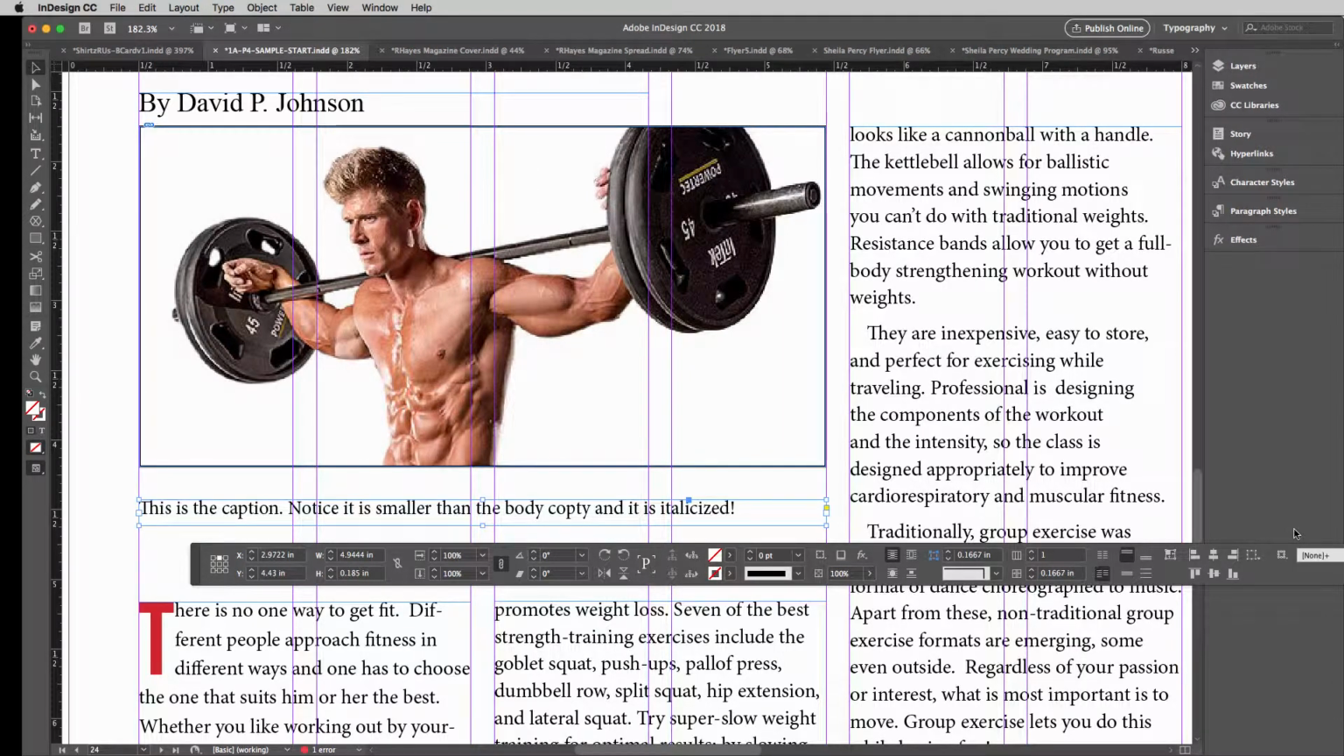In this video, I'm going to show you how to format captions so that they're correctly and consistently positioned under all of your photos in your design. So first thing I want to do is create a caption paragraph style.